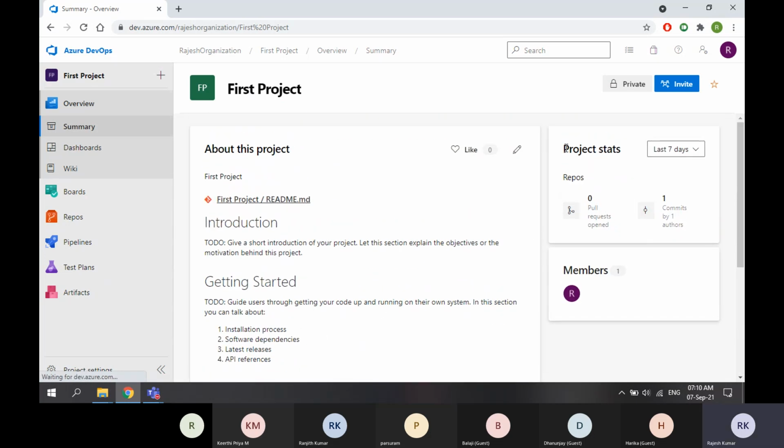And if you see here, stats also came. It says one commit by one author. And the members are only one. So summary is all about just explaining about your project. Nothing more to do. That's the simple purpose of the summary page.